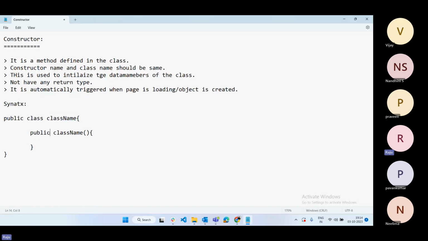And here, do you want to return any string value or something? It is not accepted, because a constructor does not have any return type; a return statement is not allowed. Why? Because we don't have control to execute the logic that is initialized inside the constructor. Okay, let's see one example.